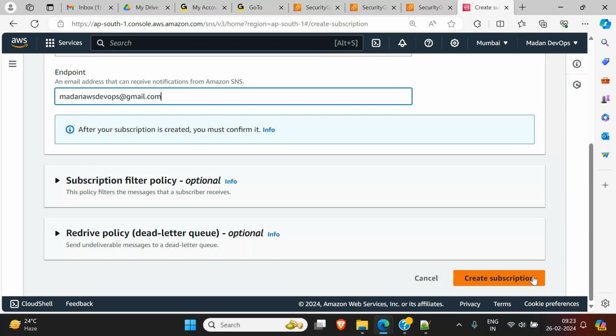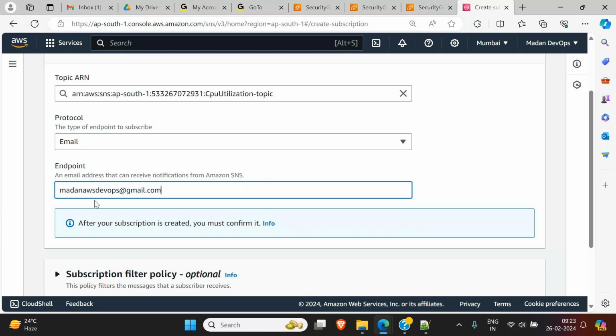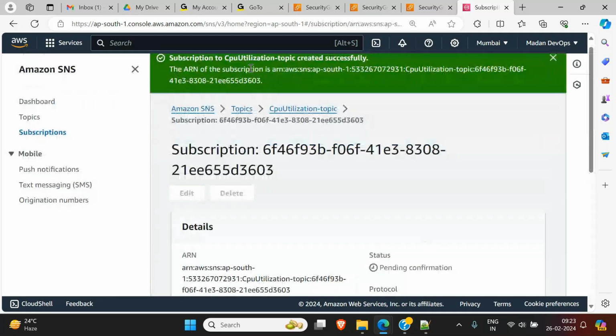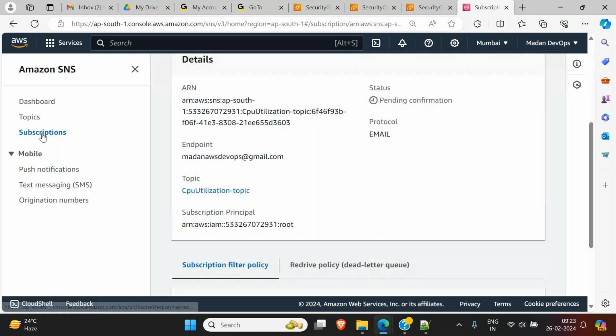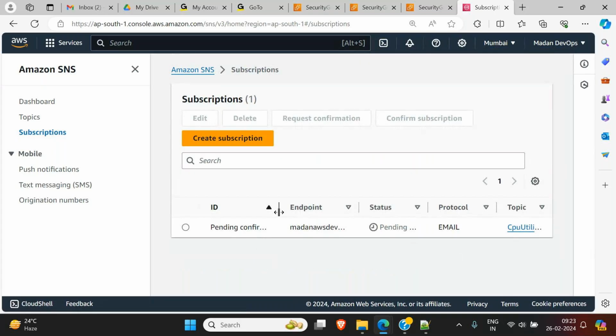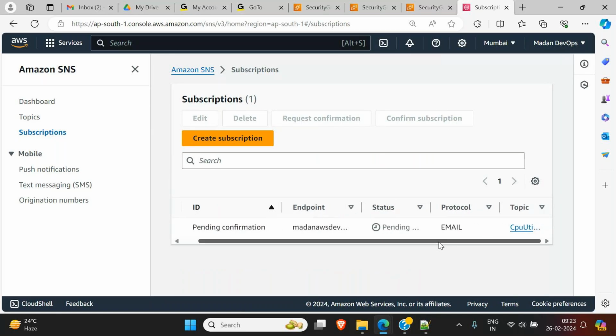So what we did here: protocol email selected and our endpoint provided. Create subscription. Subscription for the CPU utilization topic created successfully. Come down, again click on subscriptions. This time you will see it's showing as pending confirmation. So we have to approve it. Only when you approve it will SNS start working.